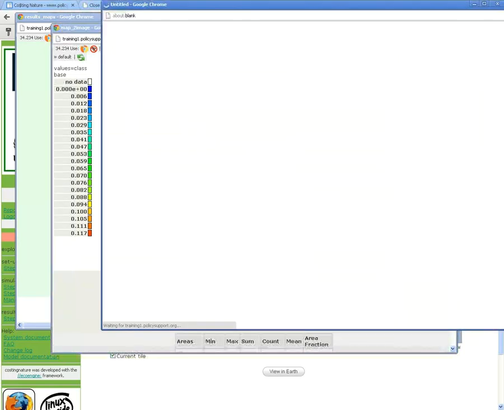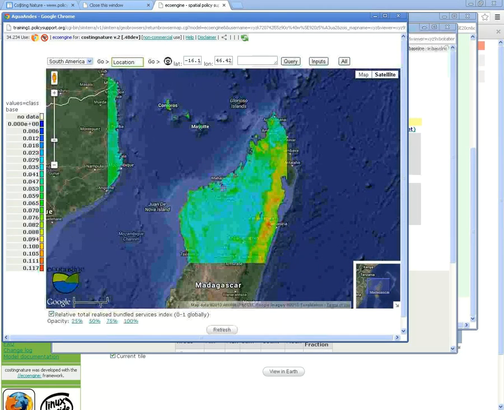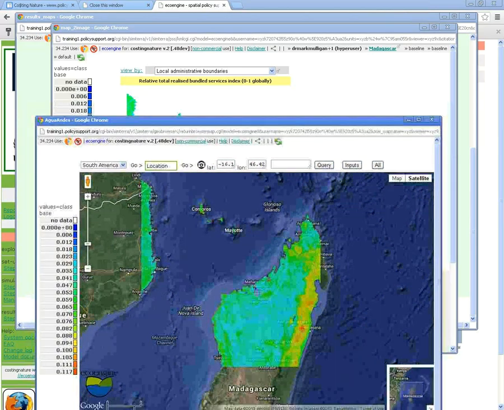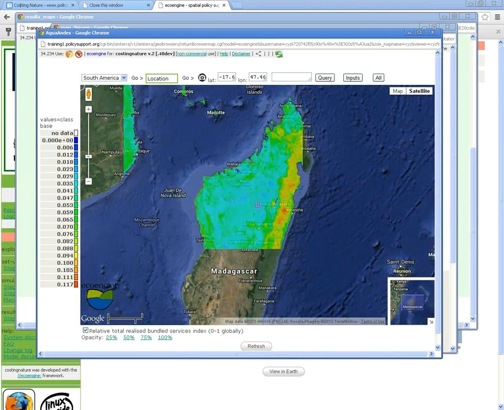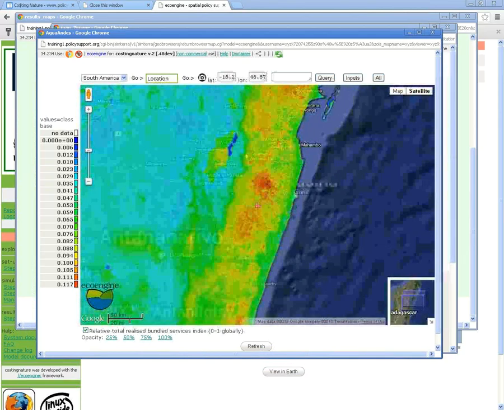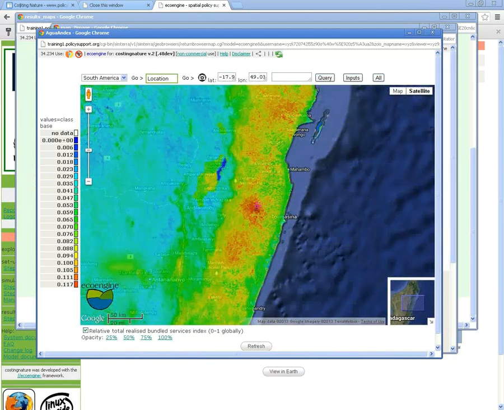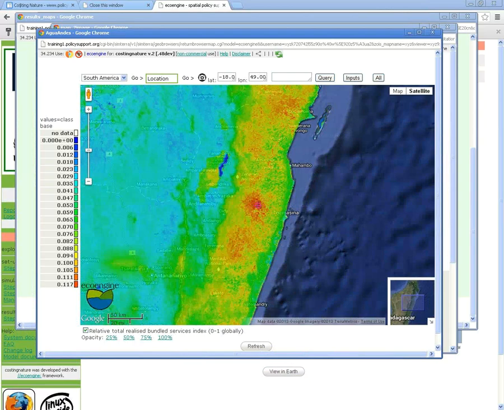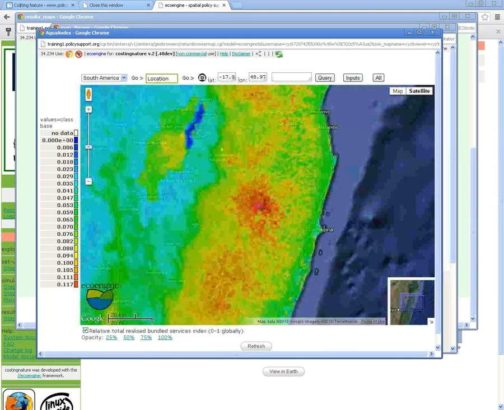So I'm going to click on View in Google Maps, because there's one more thing you can do here. Obviously, the map we are looking at is the total realized bundled services index, and it says it here as well. This is the bundle of services: water, carbon, hazard mitigation, and nature-based tourism. So combining them, where are they high? But obviously, since they're combined, you can't really tell why we have high values here and why we have low values here.